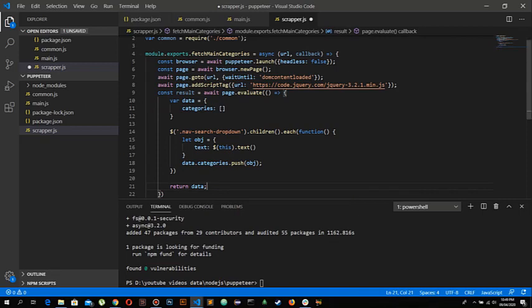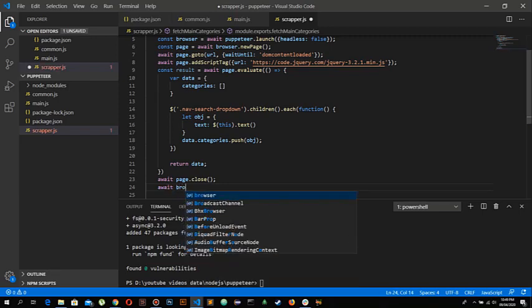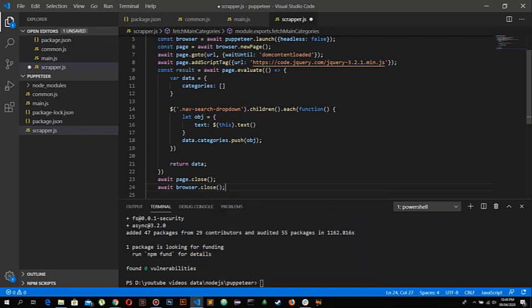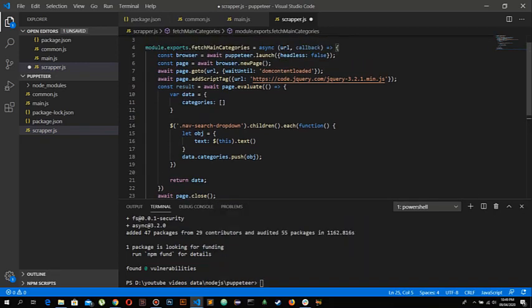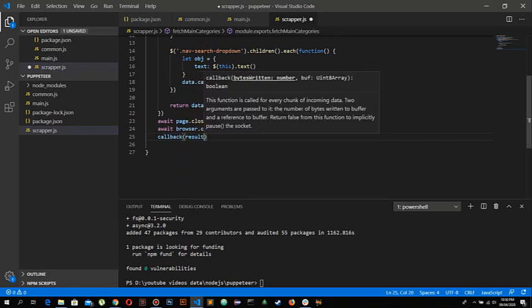Alright, so now at the end I need to close the browser. I need to stop scraping. So I will write await page.close. If I don't do it, the browser will stay open in our system, and I need to await closing the browser as well. And lastly, you can see that I have sent this callback. I need to return the data that is being returned to this result variable, and this result will be added in the callback so that the main JS file can receive it. Okay, so I will write callback true.